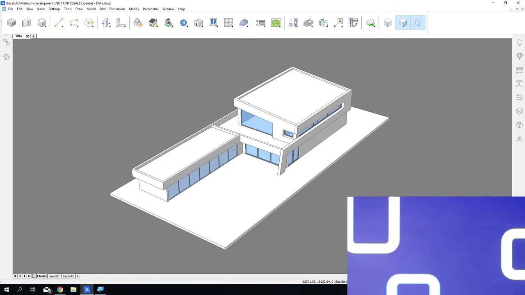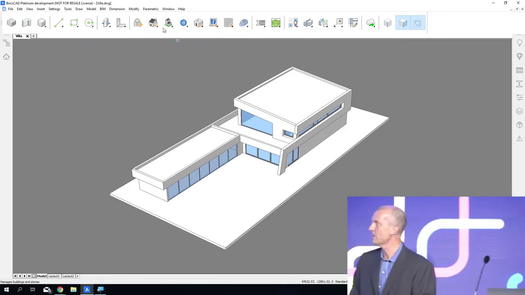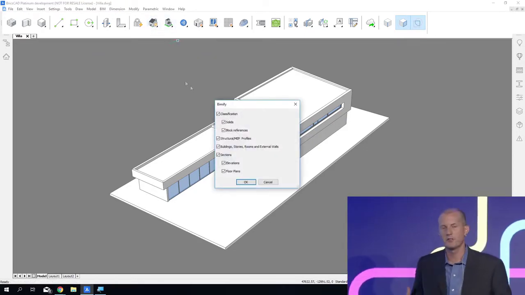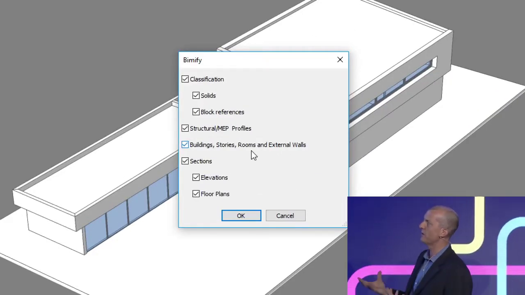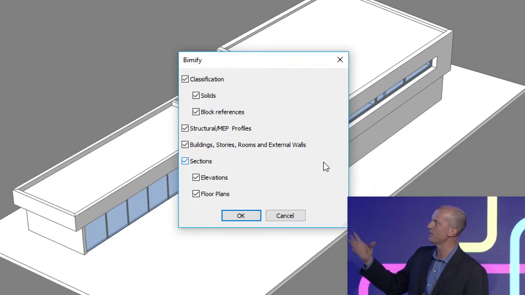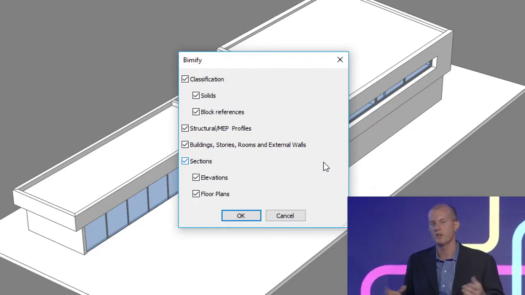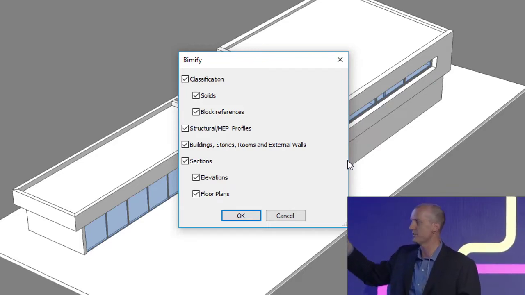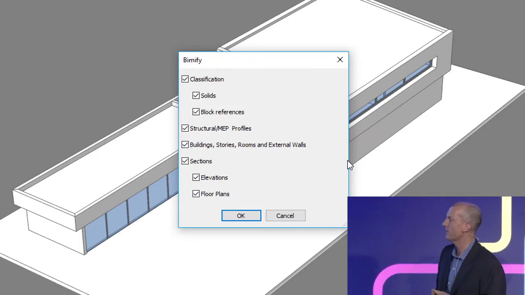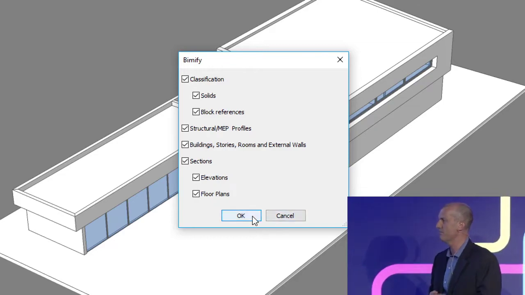Now let's see BIMify in action. So now that we have all the exterior glazing, or at least the initial design ideas there, we can launch BIMify, and it has been enhanced as well, so that if we want to just do classifications, we can do that, or as Czech mentioned, we can do sections, elevations, floor plans, and so let's go ahead and keep everything selected.